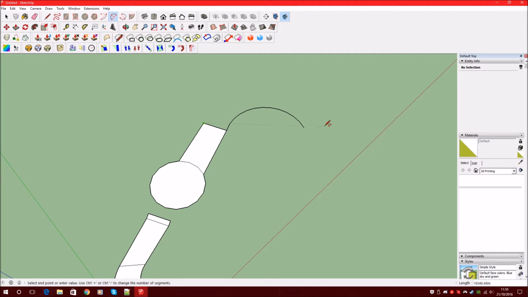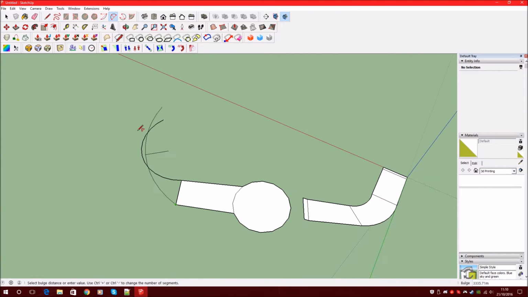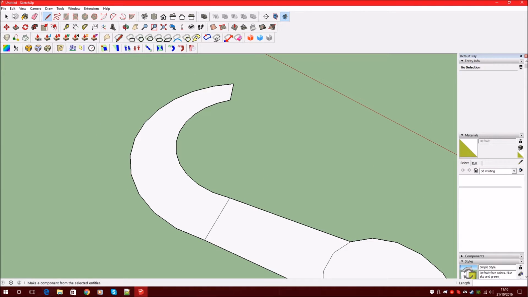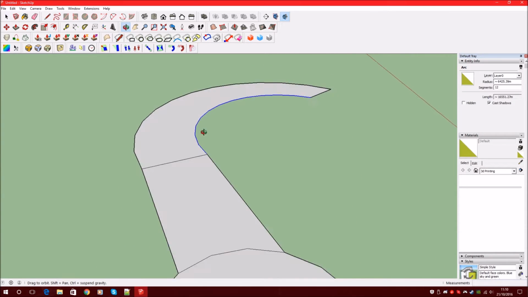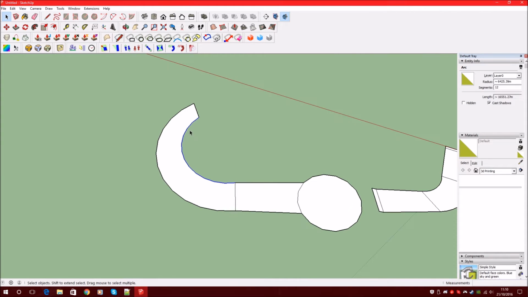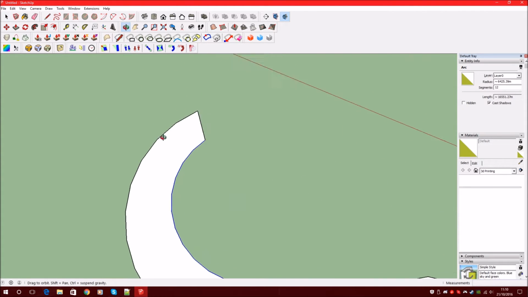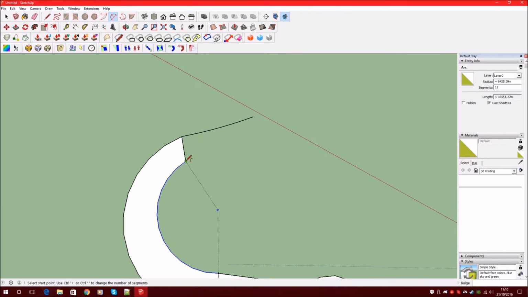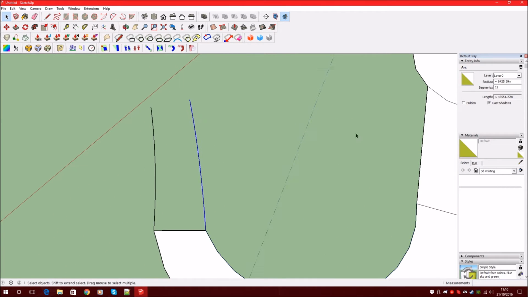Let's create a wider turn, a bigger turn. I think we don't have to change the segments here. This curve is a little bit bigger, so we need some more segments than the other curve. Next thing, a little curve to the right or to the left, and this doesn't need so many segments, like 2 or so.